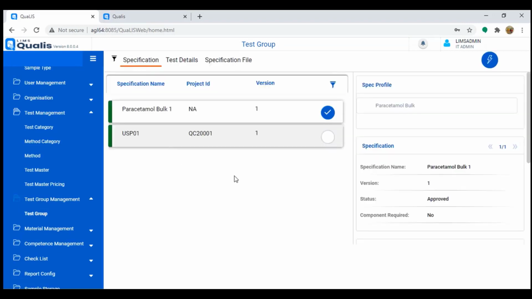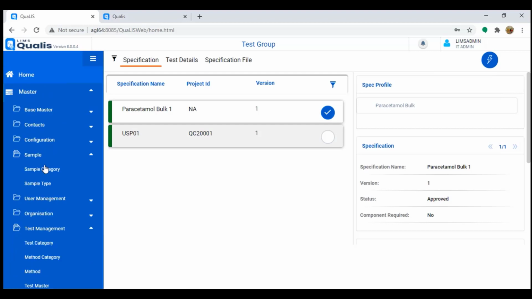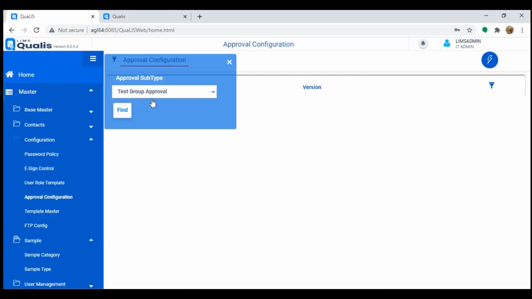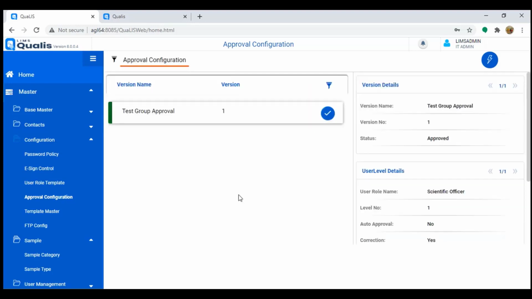This goes through a review and approval process. So somebody will define it, then he will mark it as completed. Another person will review it and some other person will approve it. And that is what we saw in the workflow definition here. Here we define who reviews and who approves.